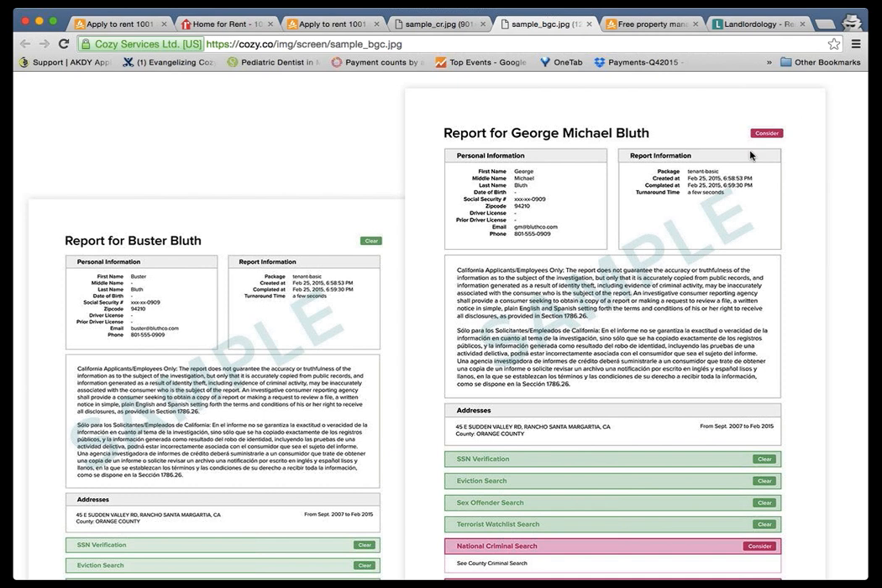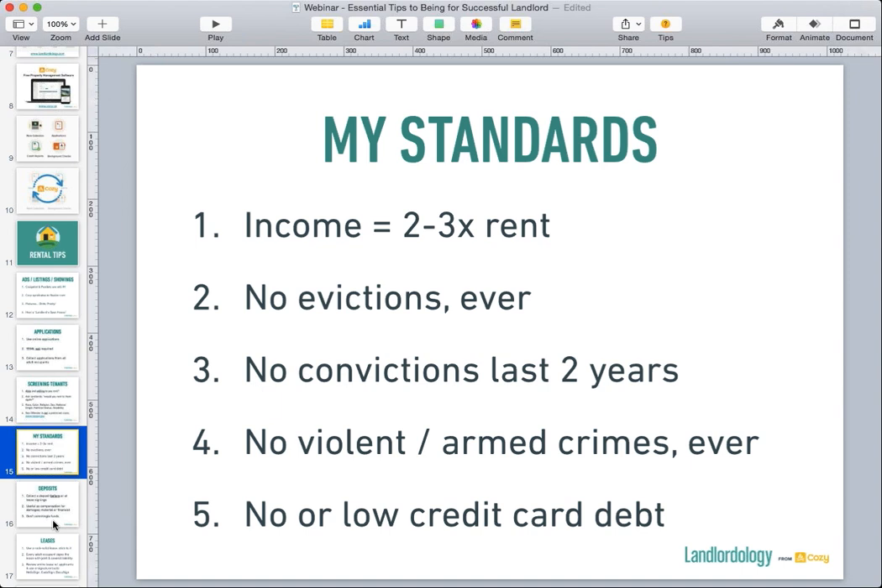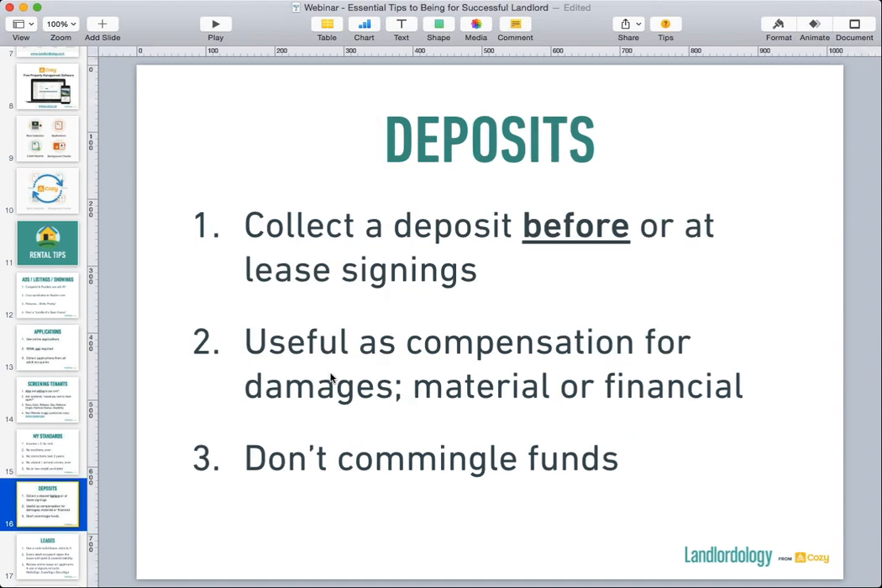Let's go back to the presentation here. Thank you guys. Okay, deposits. Now that you have an applicant and you've screened them and they pass everything, the first thing I would do is collect a deposit, because you've decided, okay, great, I want you to rent my place, but now you don't want them to walk away or go find another place to rent.